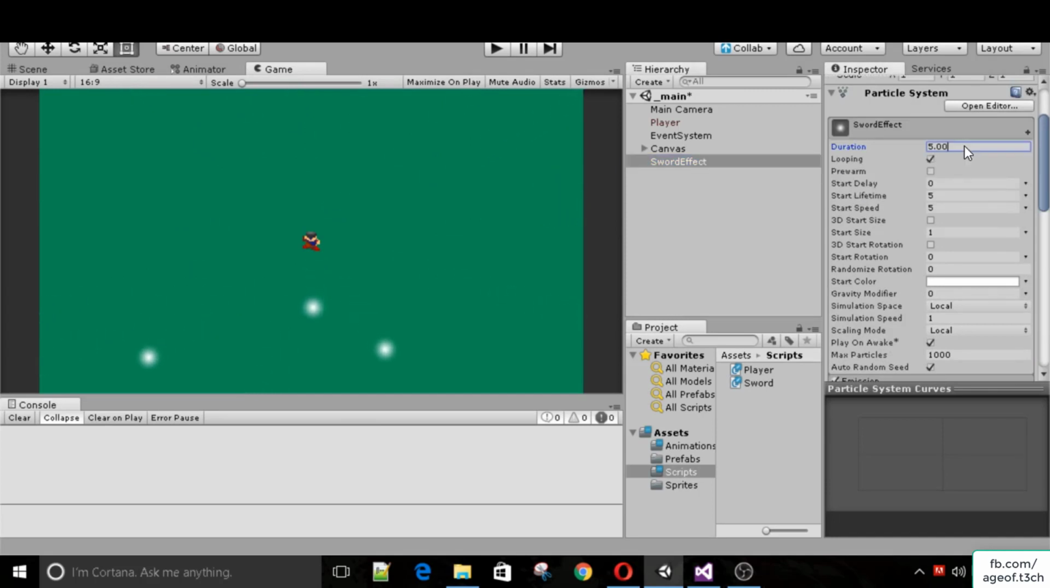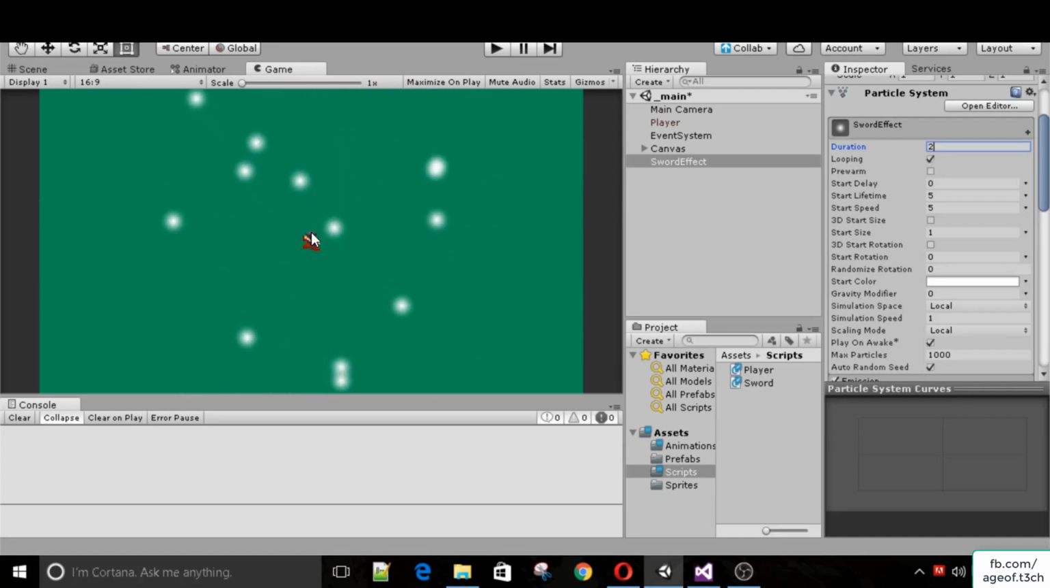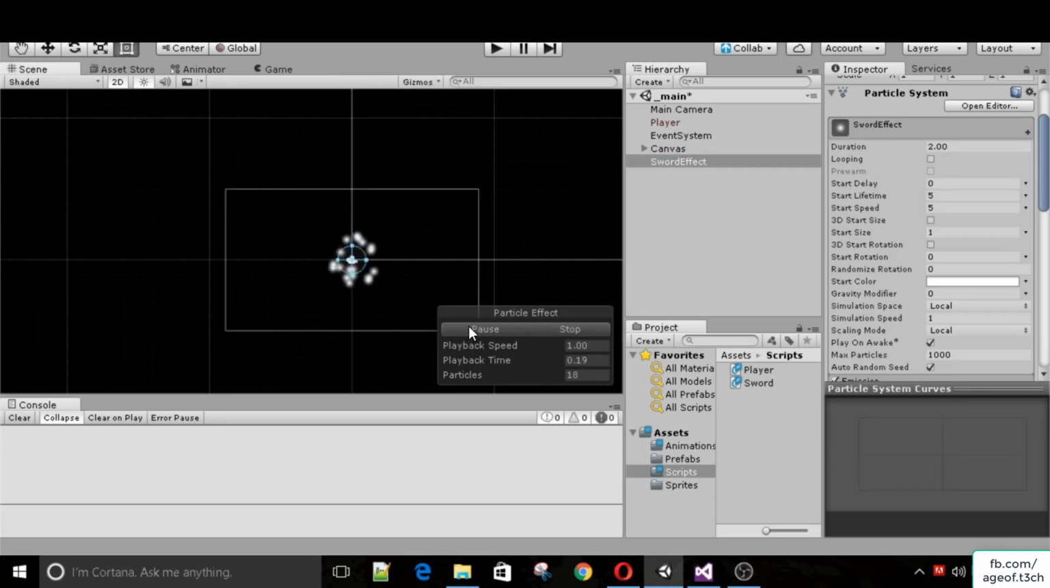Also, the duration of these particles is 5 seconds, which I think is too long, so I'm going to set it to 2. And for now, we will leave looping to be checked, because it's easier to preview the particle. If we were to disable looping, we would need to go to scene and simulate it every time we wanted to look at it. So I'm just going to set looping to be checked.